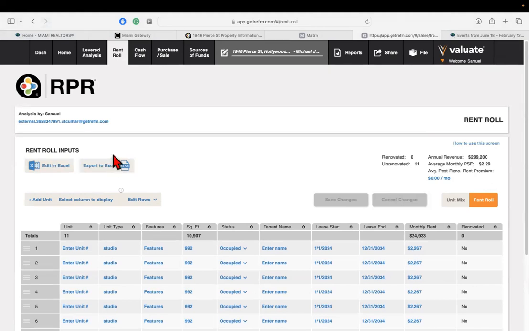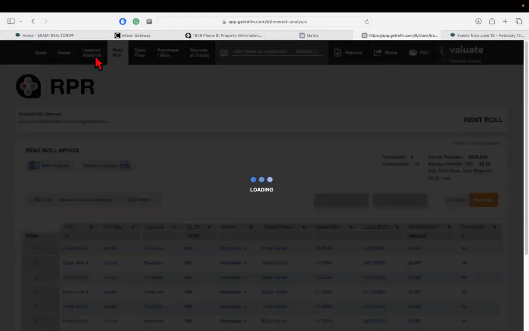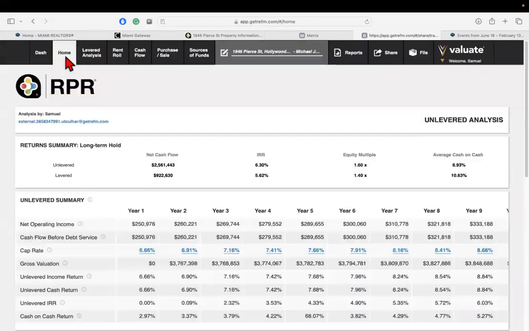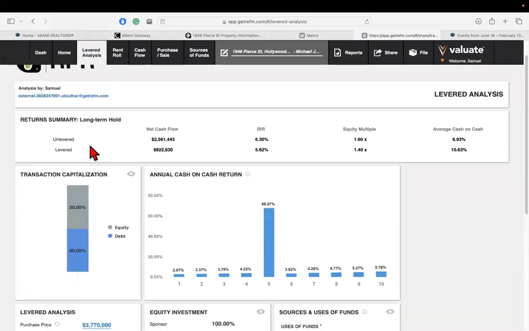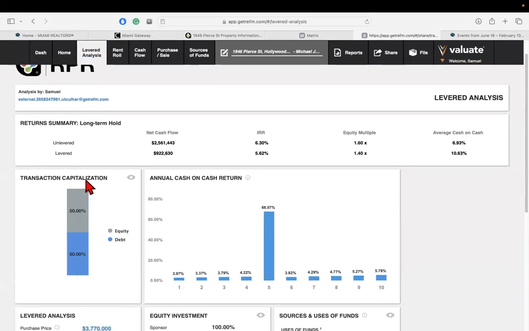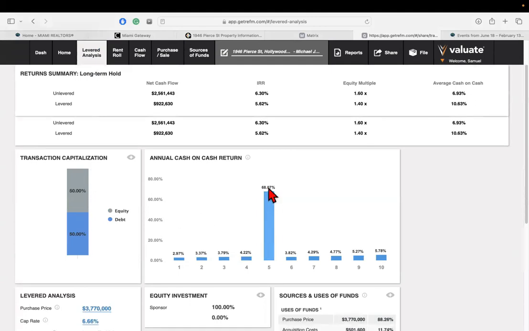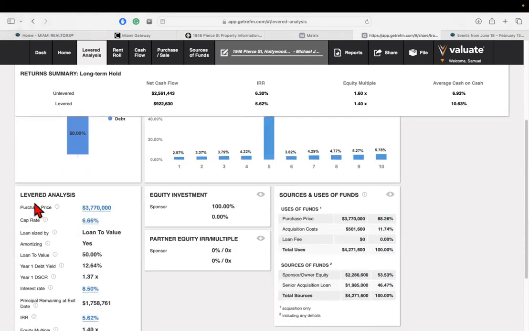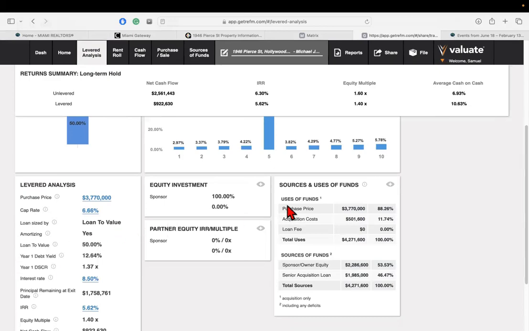All right, perfect. I'm trying to think what else I have. Oh yeah, the next thing to go over real quick. There's not much to do, but we have levered analysis. The home menu gives you the unlevered summary. Levered analysis will provide you with the report if they were to purchase using a loan. So we have the transaction capitalization. Right there, it's letting us know at year 5 because we did modify under source of funds a refinance option. So we do have that loan that reset right here at 68.07%. We also have the levered analysis, the cap rate if we do purchase directly as well, and the source of funds.